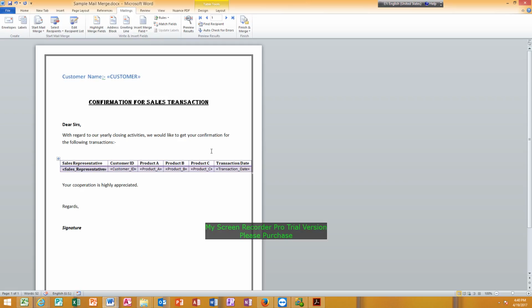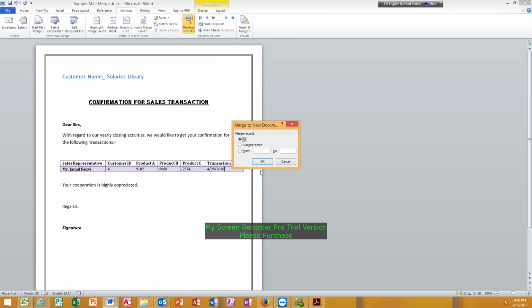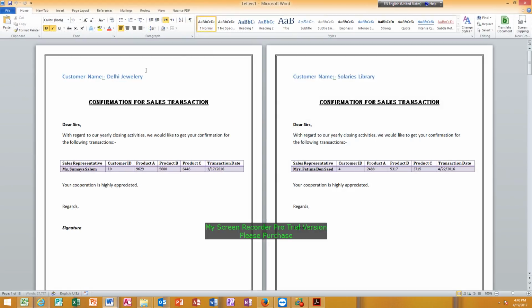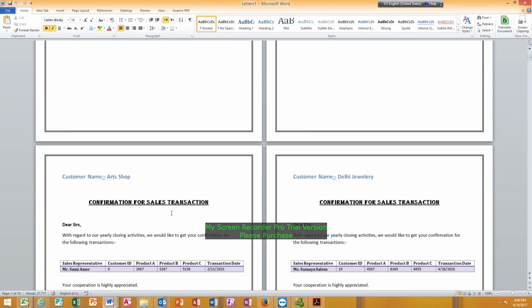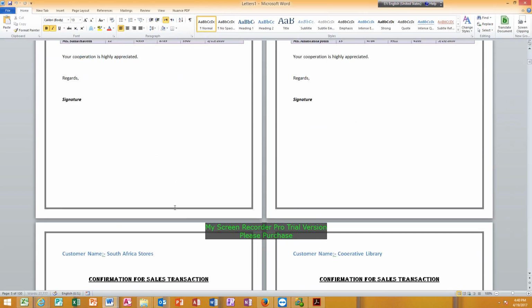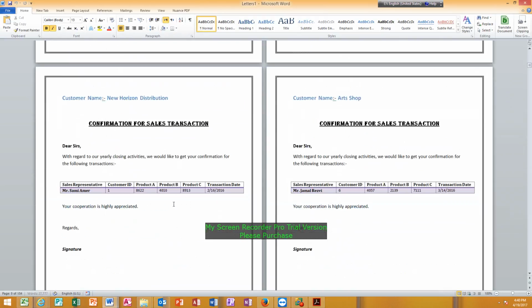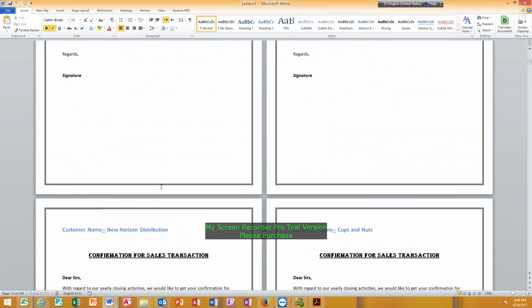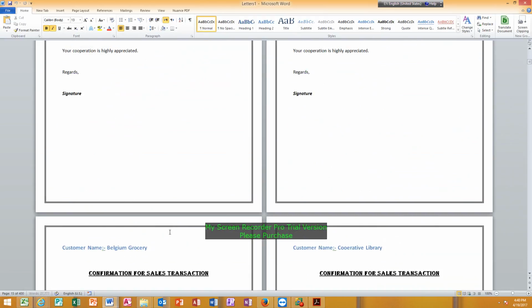So now if you want to preview the results, look, you see that these are the results of your work. If they are okay, now you can go to Finish and merge. Edit individual documents, then click OK. Now look, you will have a new file called letters1, which is containing the duplicated document. So this document now is duplicated 500 times, and each time it's containing different information from the data source.